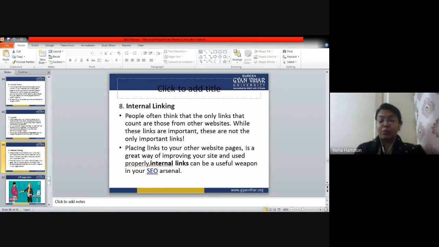Internal linking is important. This is the first point why internal linking is important. Now, the second point is that the crawlers, the medium through which they move from one page to another page, is through hyperlinks.